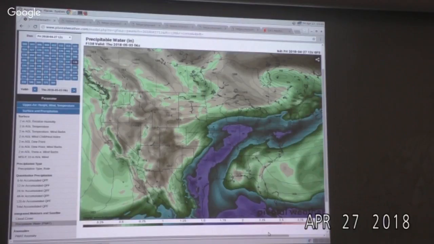And still, by my eyes, the main event will be sort of stratiform rain along the boundary, that front, at this point. But we'll see how things change.